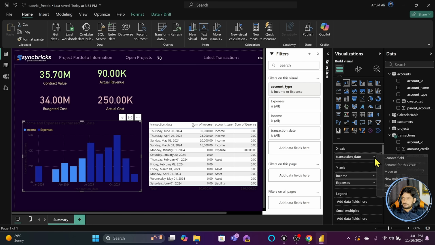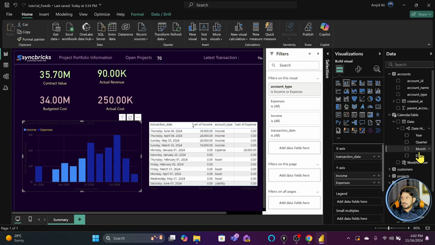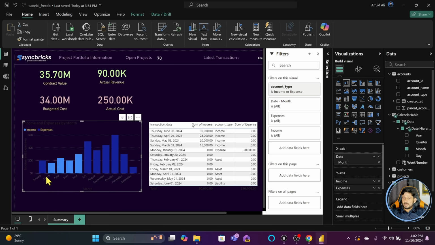Instead of transaction date, if you want to go by transaction month, because this is only for the year 2024, if I go to the calendar table, it will show me the date hierarchy here. Date hierarchy, and I will bring in the month. By month, now you are able to see that in this month income was recorded and expense was not recorded. So I want to change the color of this also.